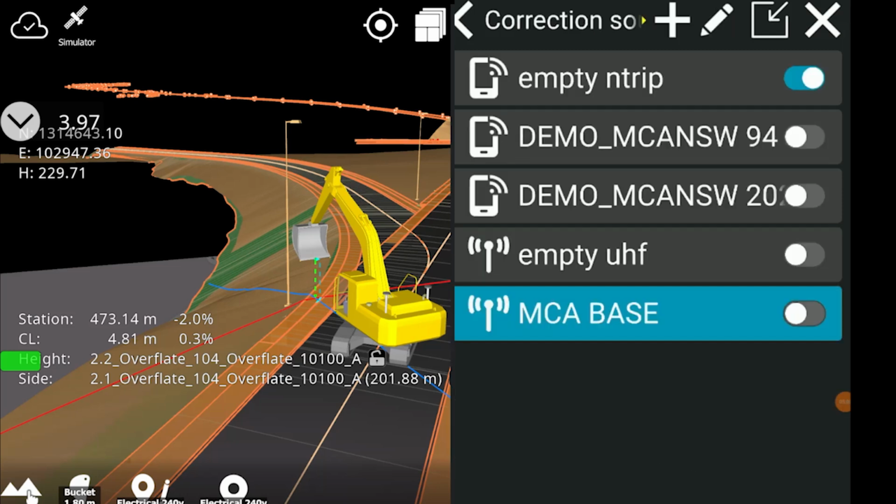And just like that, you now have set up a mount point for 94, a mount point for 2020, and your base settings, which you can now switch between as easily as just turning on one of these tabs.